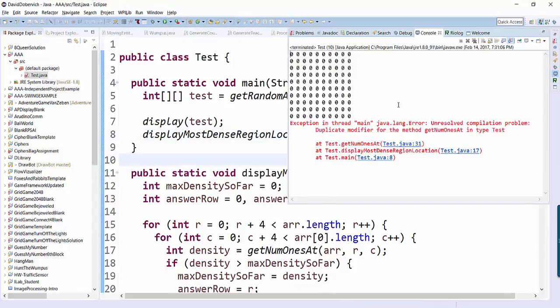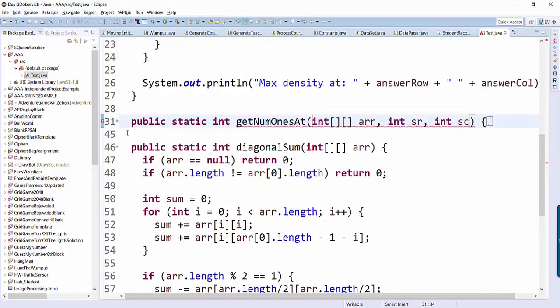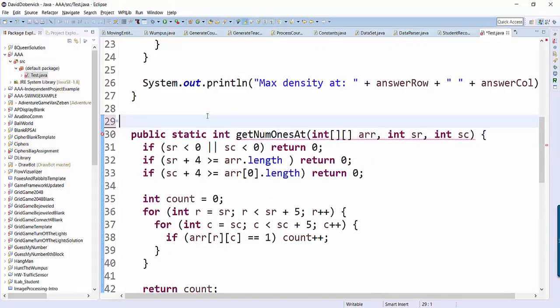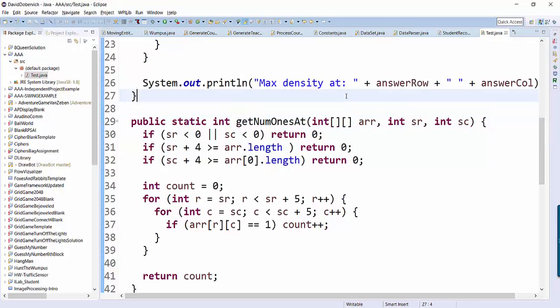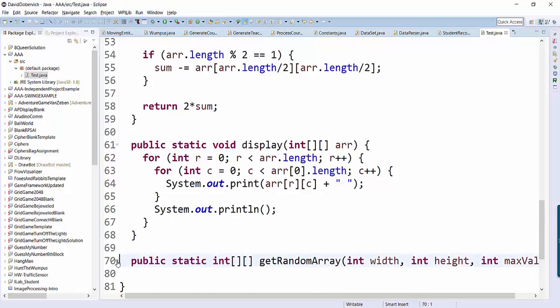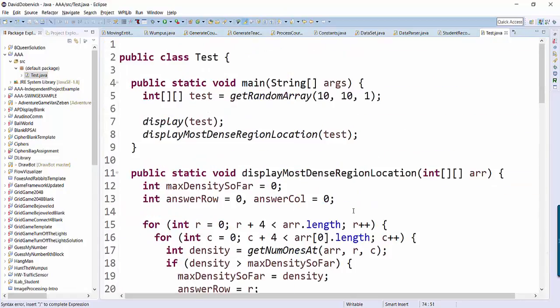All right. Oh, I found a couple of things going wrong. So first of all, something's going wrong in here. What is it? Oh, I typed public again somehow. There was a bug in my getRandom array. Max val plus 1. Okay, let's try this again.